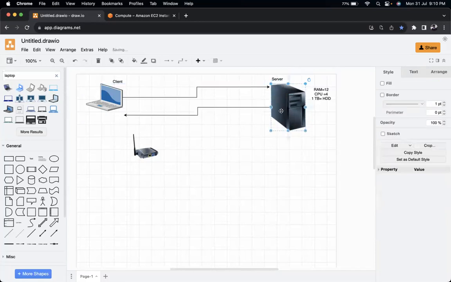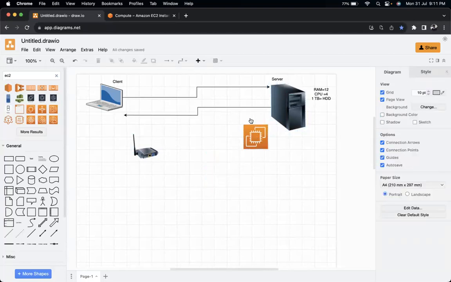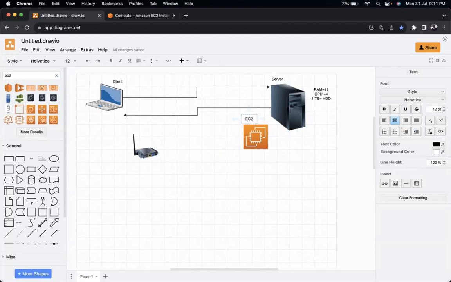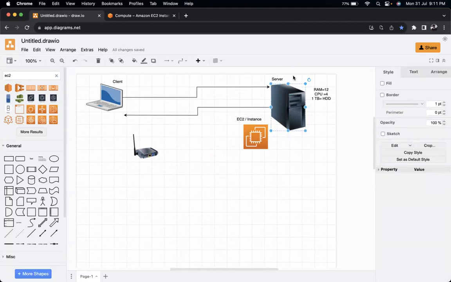In AWS, the server is called by another name, that is EC2, Elastic Compute Cloud. It is nothing but a server. It is called EC2, or in other cases we can call it an instance. So one thing you have to be clear on: if I am using the word server, that is also a machine where we will install the services. If I am saying EC2 instance, or only instance, or EC2, then also I am launching a server.